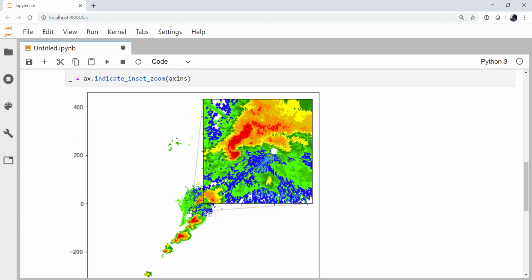All right, so there we go. Now we've got a plot of radar data with an inset axis and some call out lines to indicate where it came from.